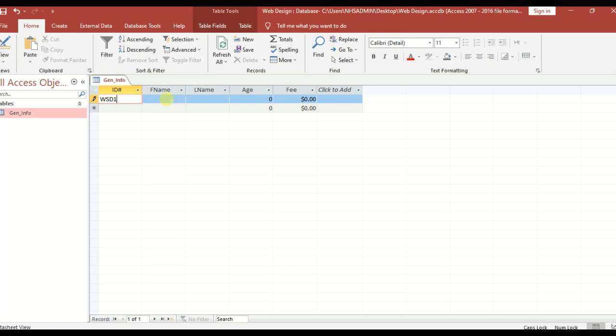Okay? Let's say the first name is John, and the last name is Brown, and John's age is, let's say, 24. And remember, we created the fee field to be currency data type, and automatically the dollar sign is inside of it already. So there's no need for me to enter any dollar sign at any point. I'm going to put 3,000, and I press enter on my keyboard, and automatically I move to the next row.